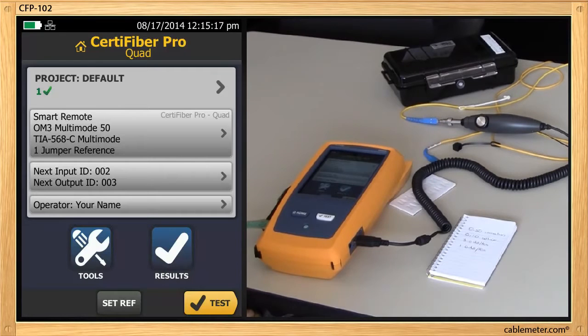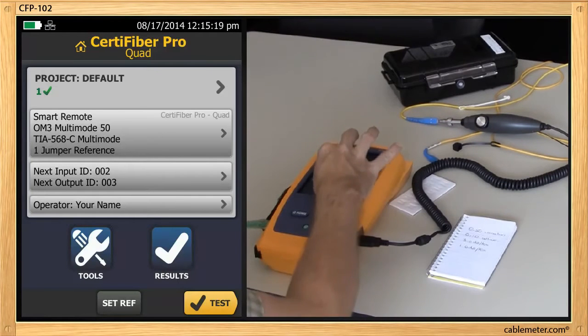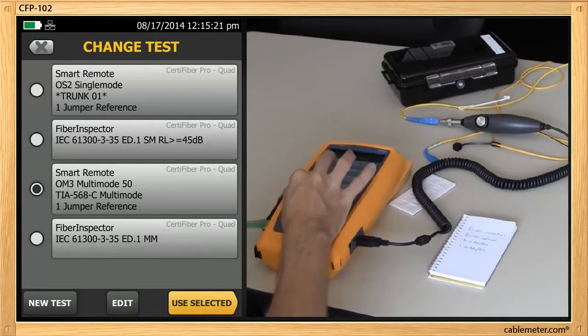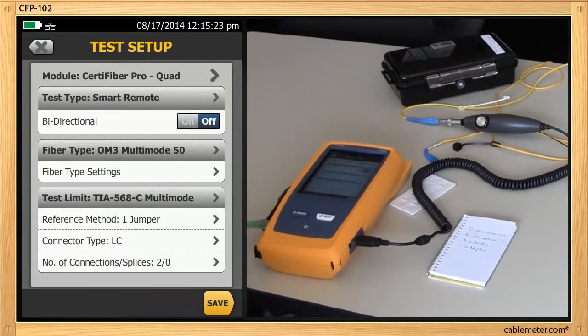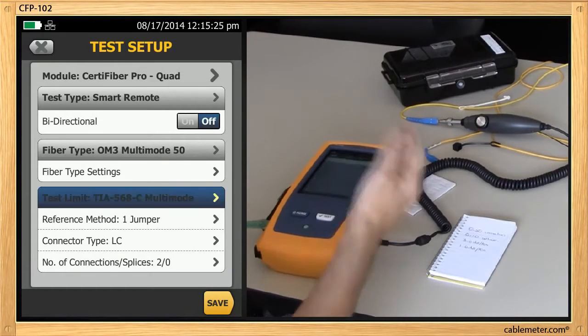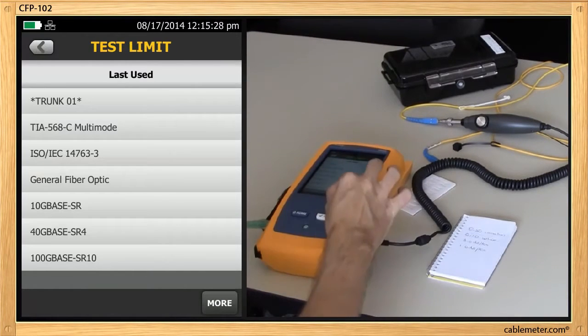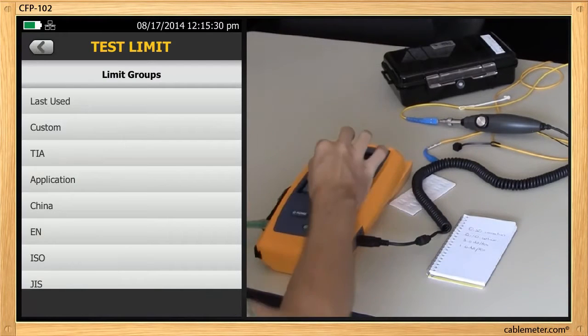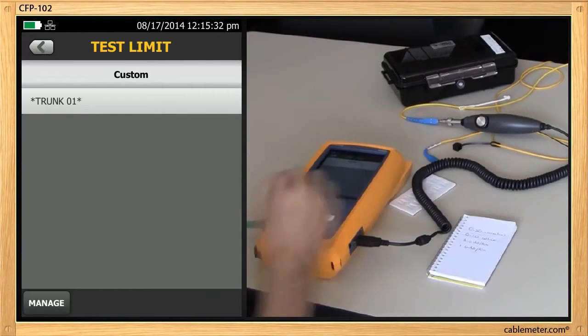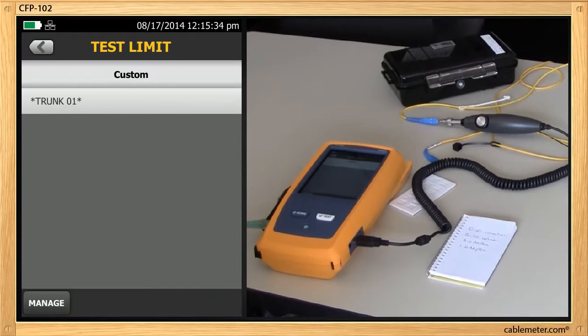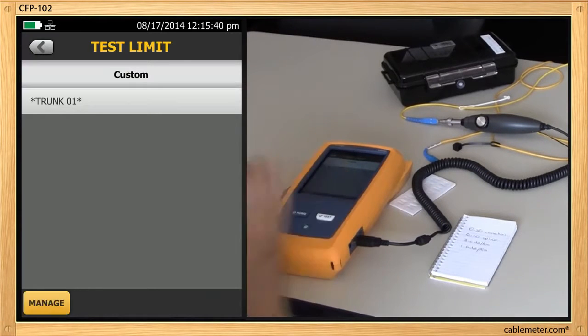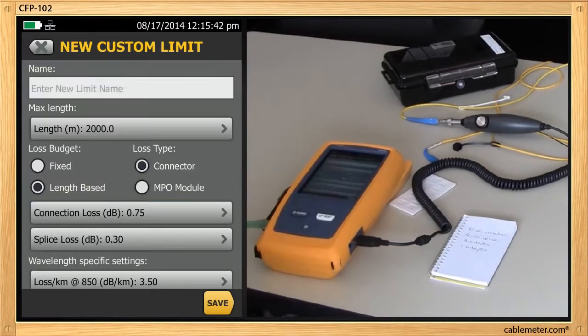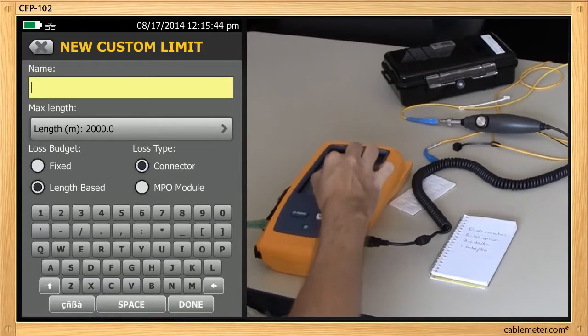So to create a custom test limit, we'll tap where the test limit is, New Test, and Test Limit, since that's what we want to change, More, and Custom. And we have one in here from a previous video, which is our fixed loss, but we're going to create a new one where it's actually on the connections that have changed. So we'll tap Manage, Create, and we'll give it a name.